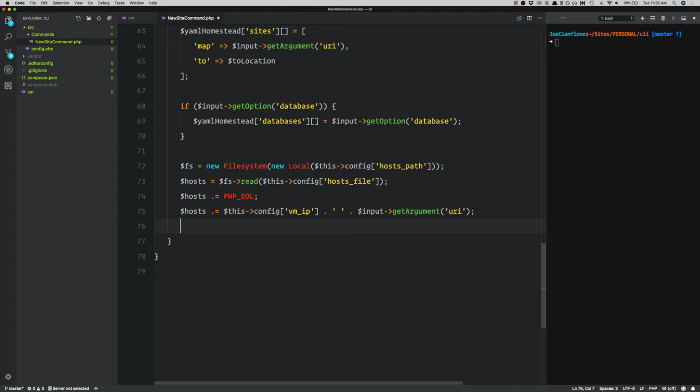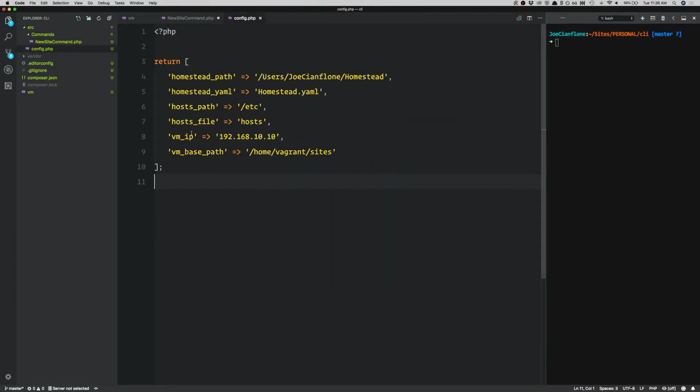All right, and that's it for the host file now. So that'll add a new line, and then whatever we have here, our VMIP, which is coming again directly from our config file. I think it's called VMIP. Yeah, VMIP, VM base path, host file. Good.